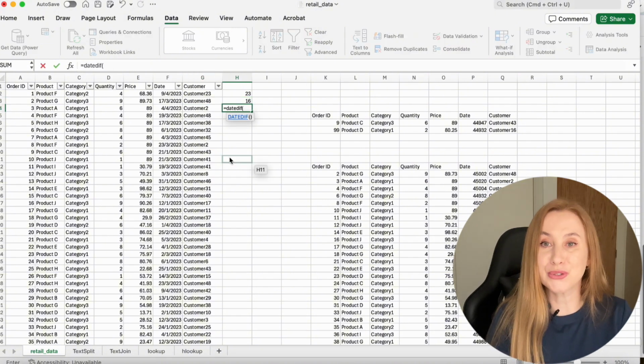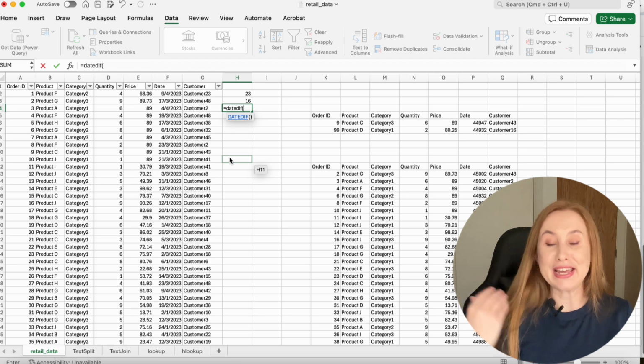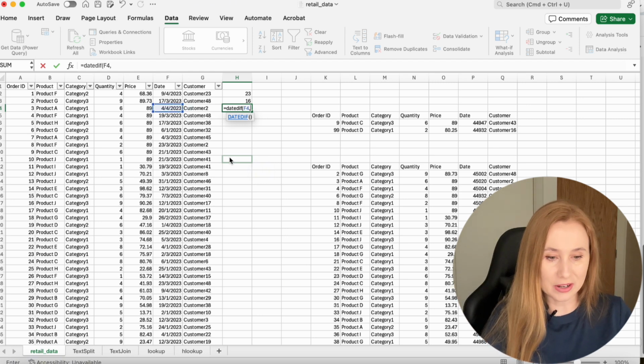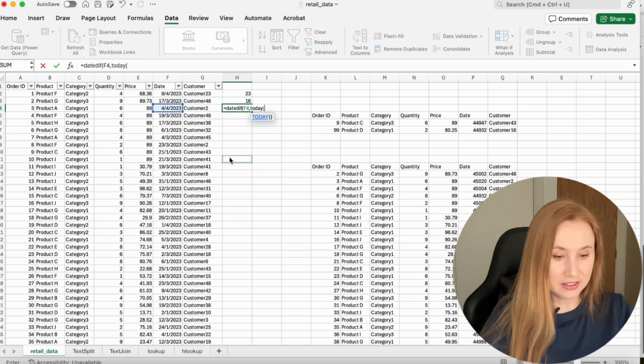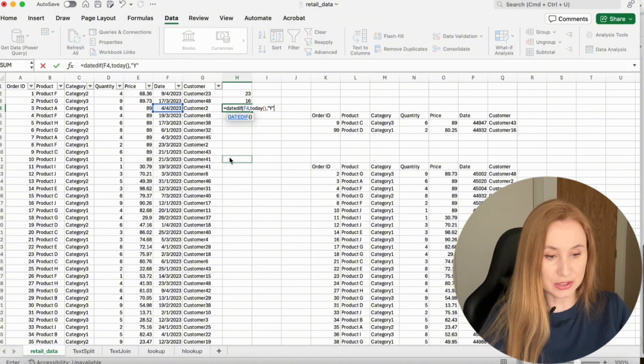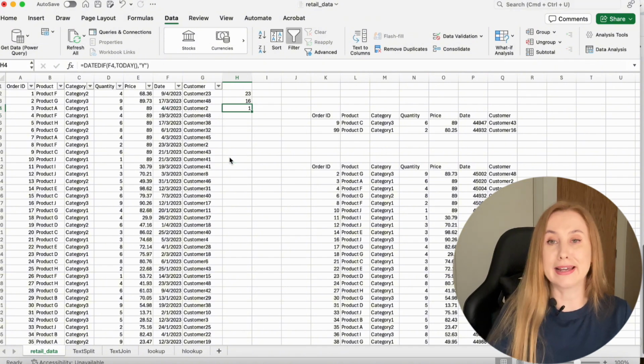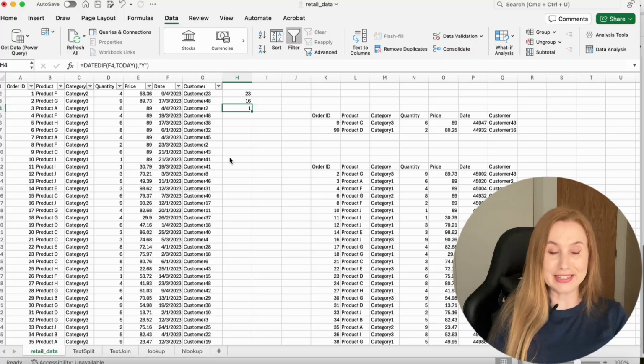And for example, you want to do the same, but for years. We say DATEDIF, again start date this one, end date we will say today, and then we will say in quotes, Y for year, close brackets, and it calculates the difference in years. Well, that's it for Excel for today.